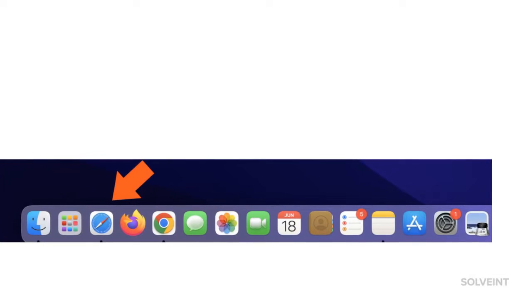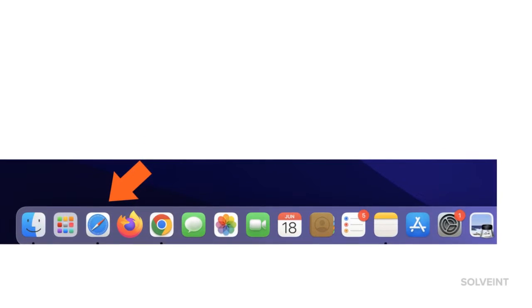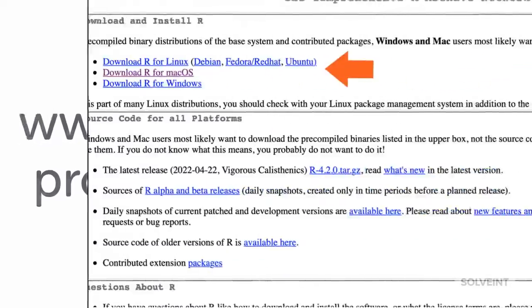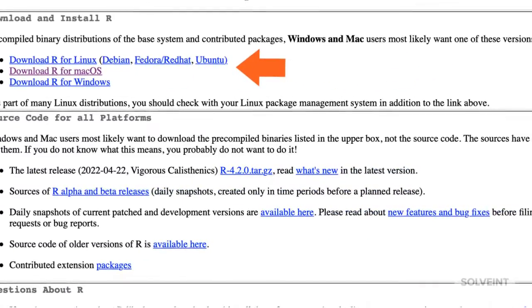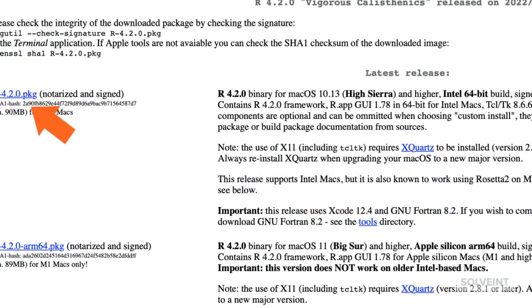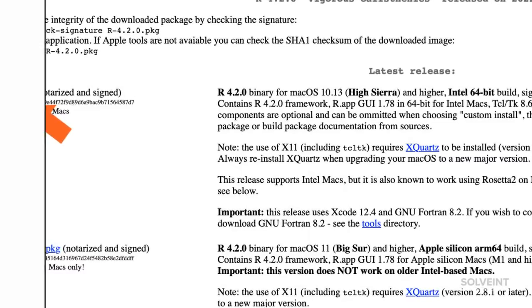Go to your favorite web browser on your device, either Chrome, Safari, or Firefox. Go to scan.r-project.org. Click on the version that is compatible with your device. Then click on any of the options. The first is OK. Automatically it will download.